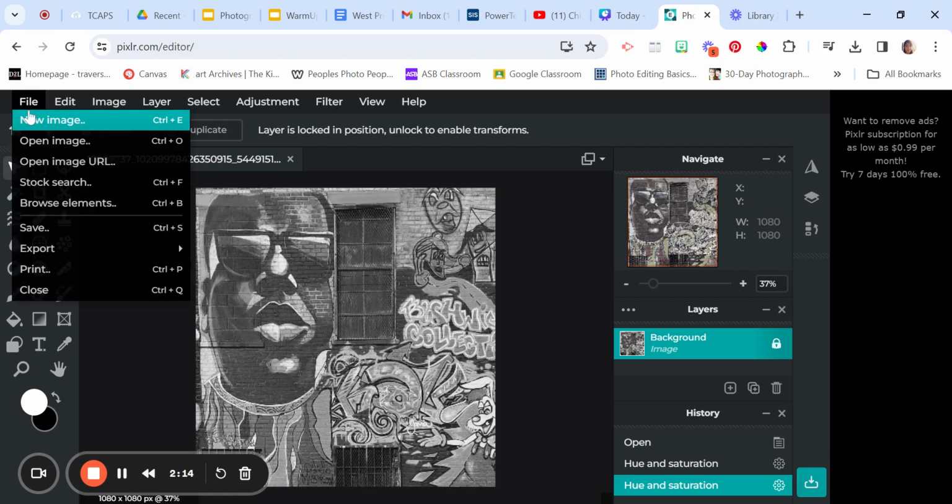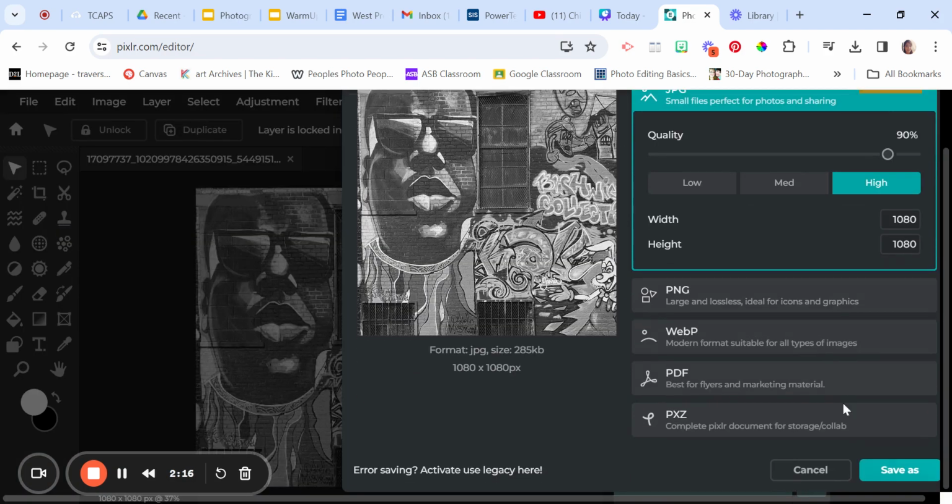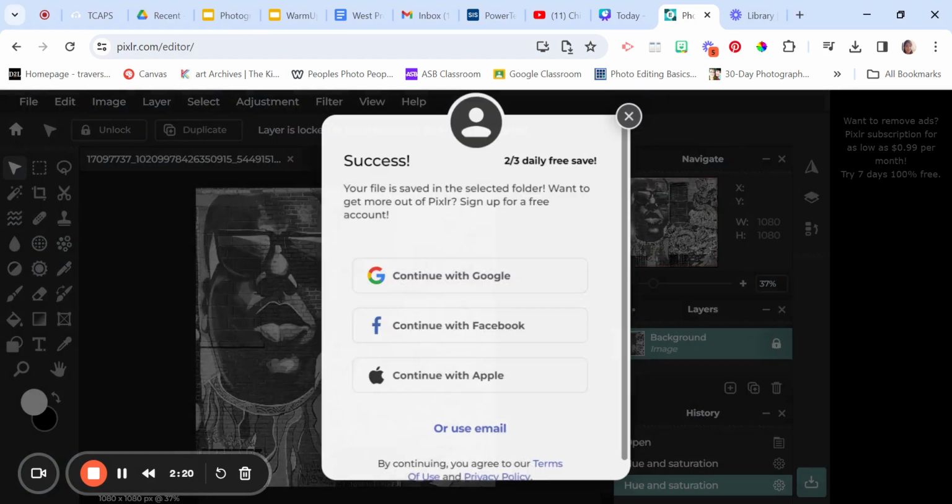So I would save this one as a low contrast photo. So I'm just going to call this one low contrast.